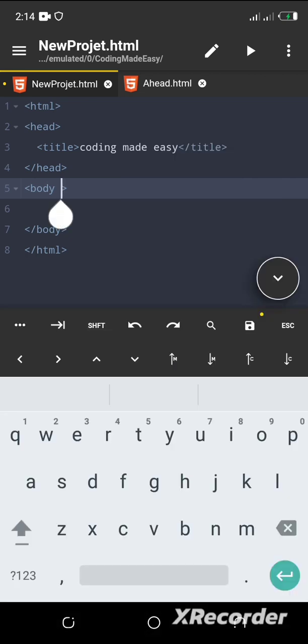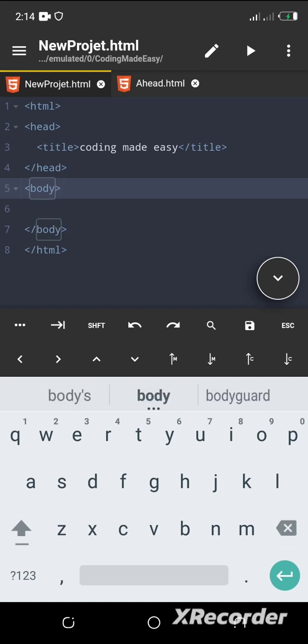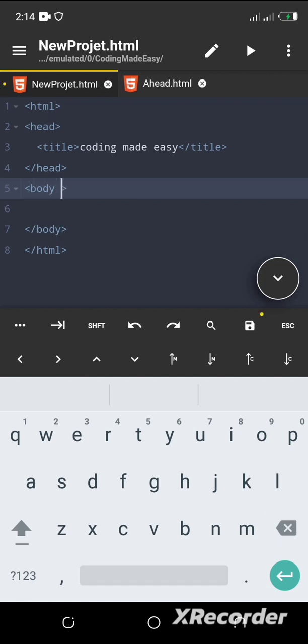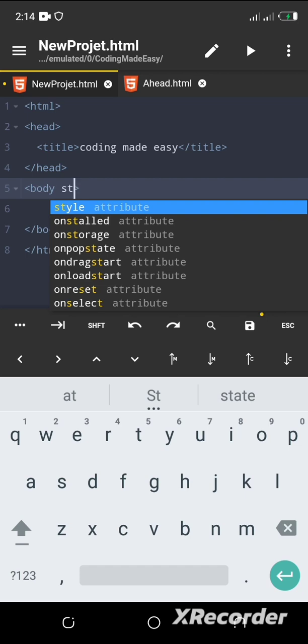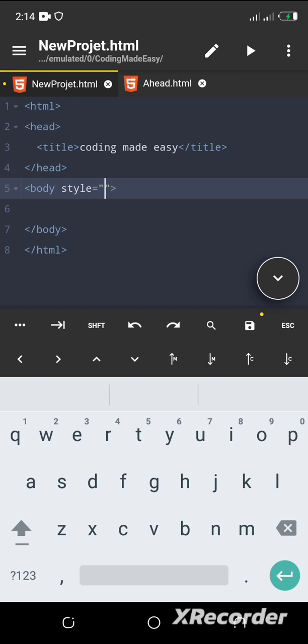So to change the style of our body, all I have to do is, before the greater than sign, give just one space and write style. Let me go back to it. You can see style here is an attribute. So what I have to do is click this button, like I said before. It will automatically complete it, and you can see we have an equal sign and a colon.